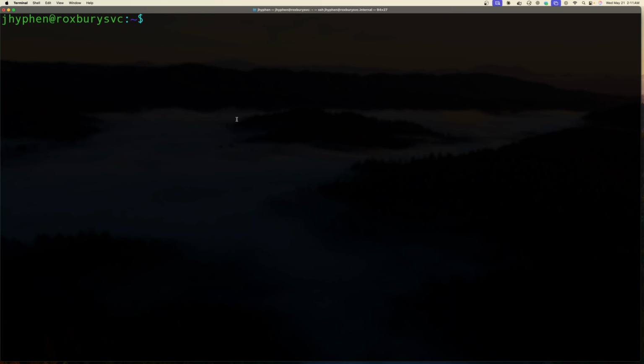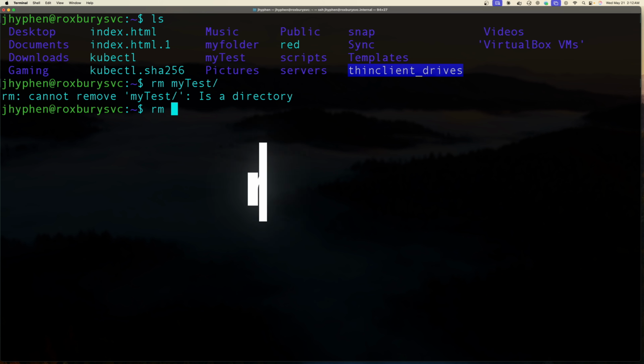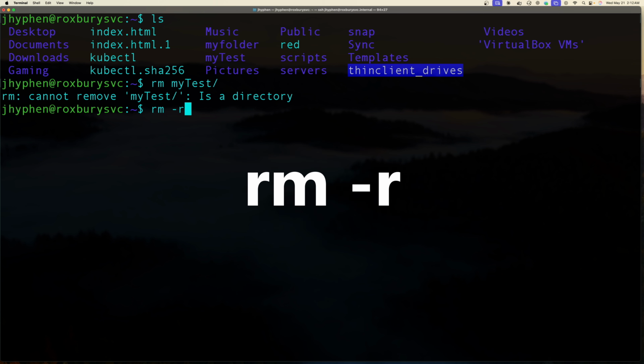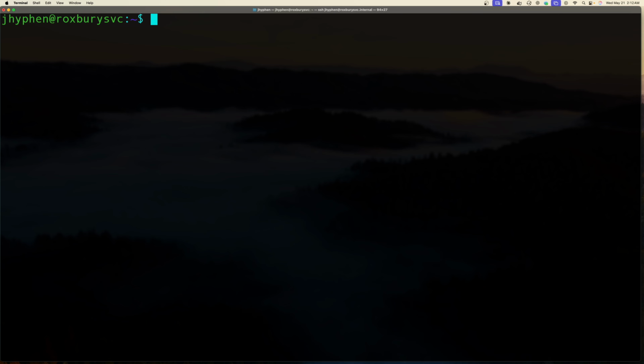Let me clear up this screen. And let's say we want to delete a directory, right? So we have that my test. Let's say we want to delete it. You're probably thinking, okay, just do rm my test, right? No, what you have to do is rm -r, which is recursive, and then you do my test. Now that folder's gone.